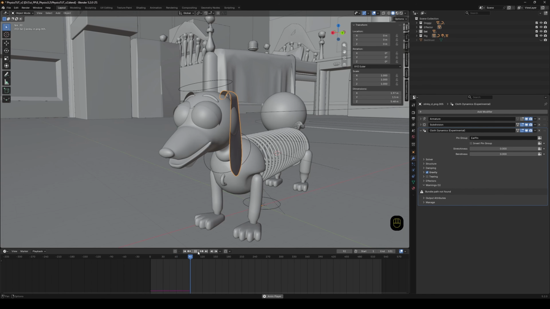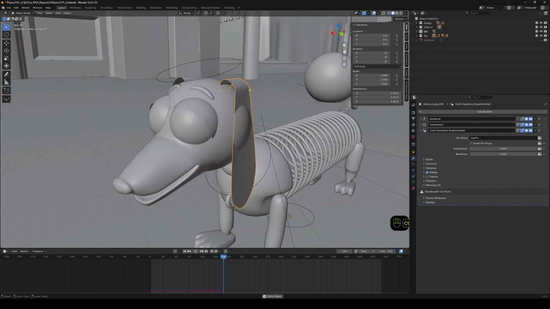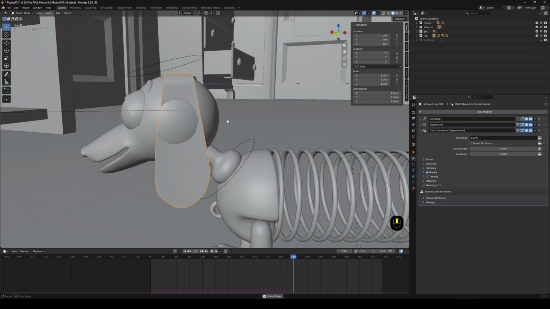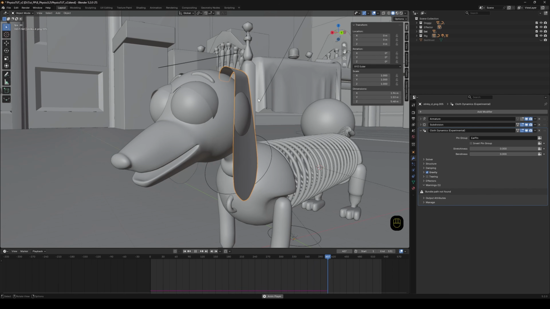We have the pinned area at the top and the rest of the ear is now free to simulate. We are going to adjust physics behavior and add collisions in a moment, but you can already see how much faster and more optimized this system feels compared to cloth solutions. The simulation is cached directly while playing through the timeline, and the performance is really impressive.